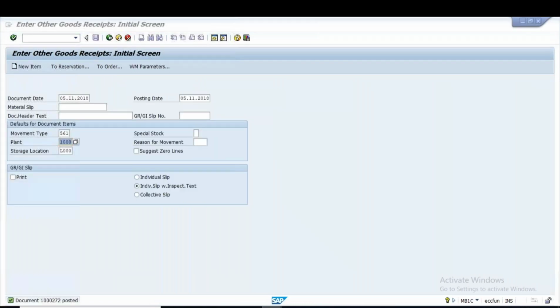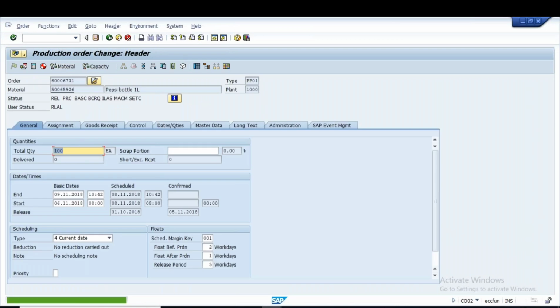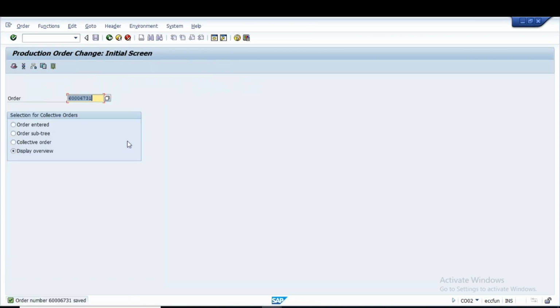I posted it. Now let's go to the order again and do the material availability check. Now all checked materials in the order are available. Now, as they created the reservation, they will do the goods issue.